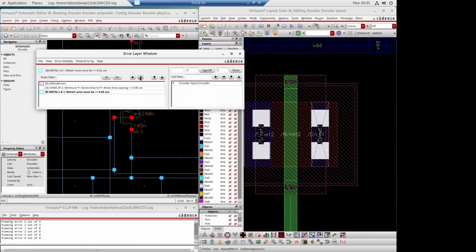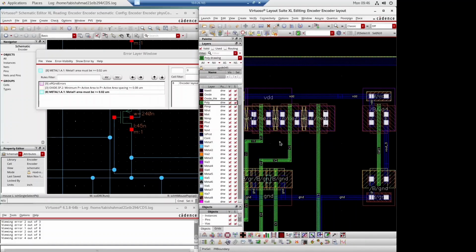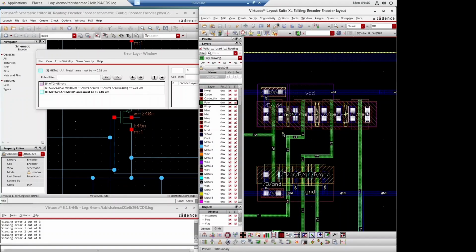This is just the metal is not connecting. That's why it's showing this error. The main error is that overlapping error we have to reduce. So what we will do, we'll check more. We have to move this.